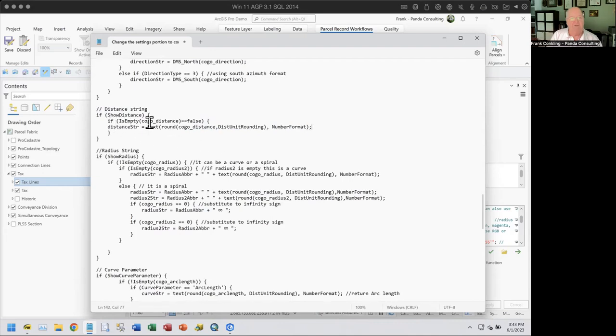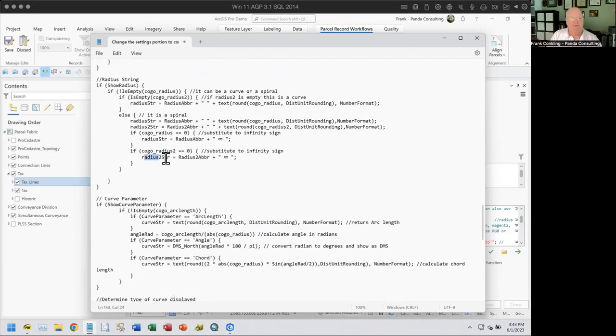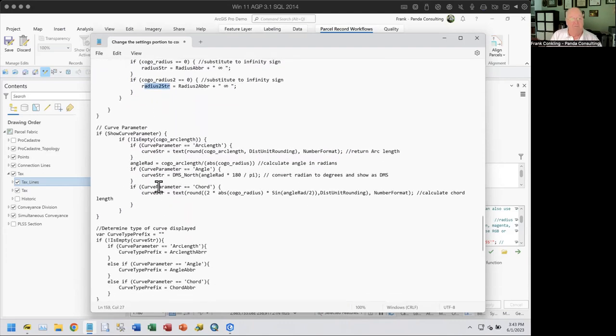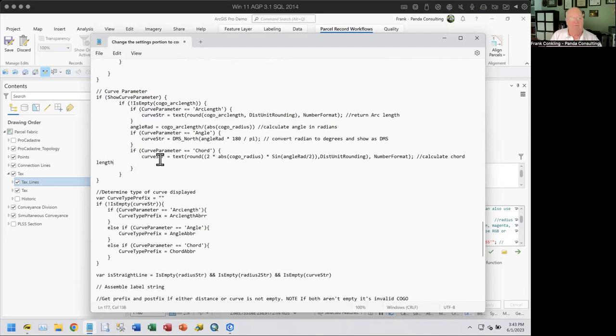So if the COGO value distance is not empty, you can use this, rounding up the COGO distance to the distance unit rounding and the number format that's stored up there. That's actually how it's setting what's stored in there for the text for the distance string. Here's where it's assembling the radius string on here. Here's the curve string that it's putting together in here.